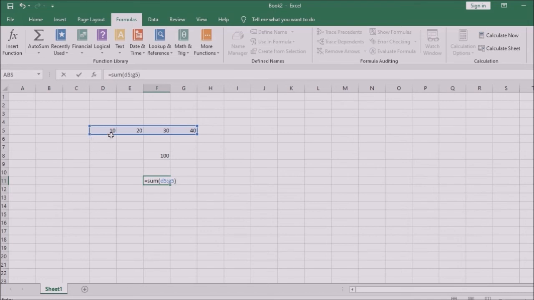Earlier, in this particular function, we were not selecting any range, we were selecting cell by cell, but here we are using a range, making it a little shorter, a little easier. Now I press enter, you'll get 100. So we are using the function with the help of a range, and there we were selecting cells one by one. So it is a little longer, and this is a little shorter. It will save time.